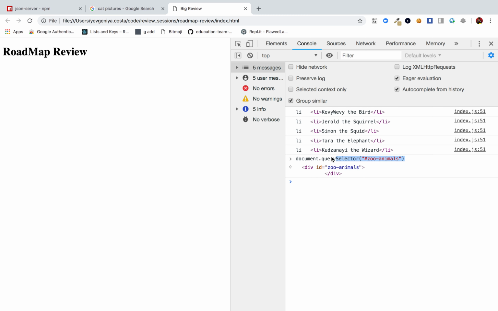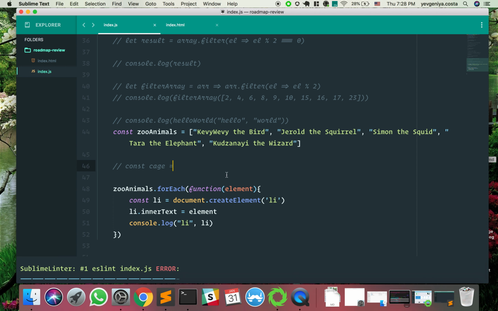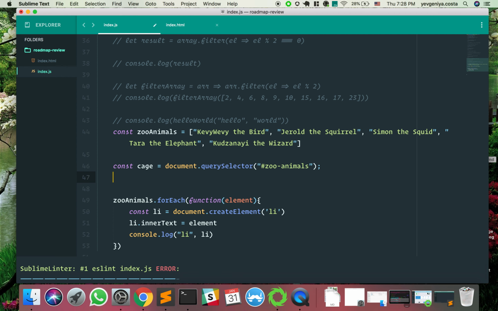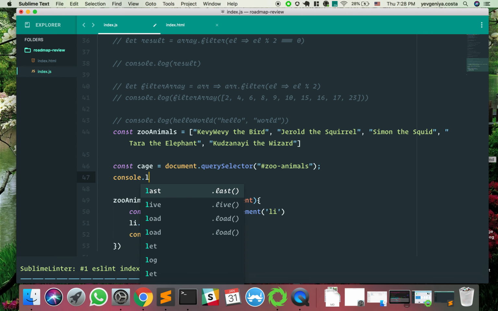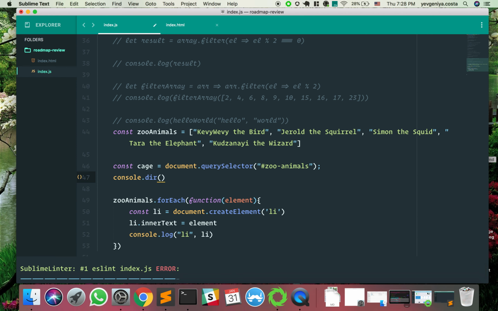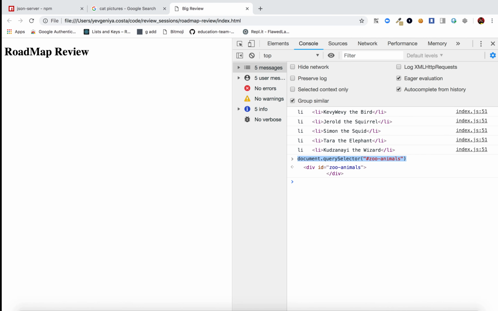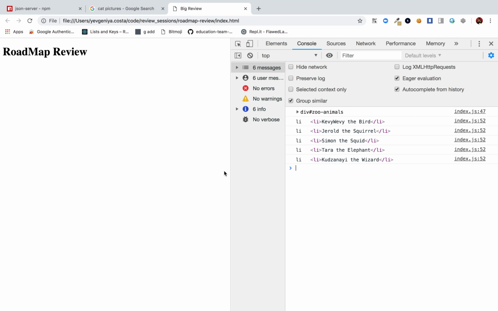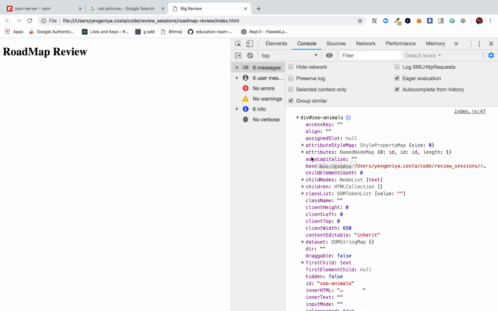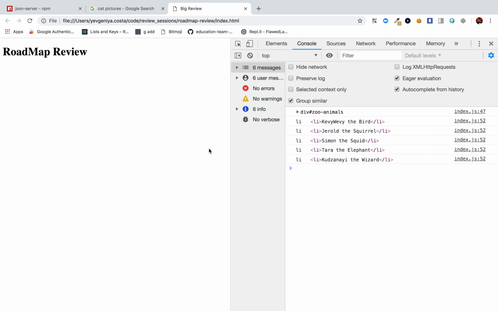So now that we've tested that this works in the browser, we know we have the right element. We can put this in our code. We can set our cage equal to this. Now we have a cage. And if we want to prove it, we can console log the cage. Or if we really want to, we can console dir the cage. There's our cage.